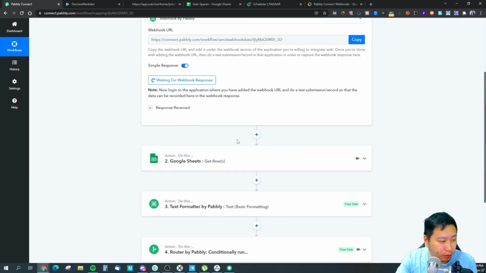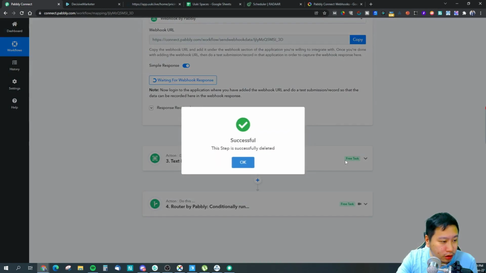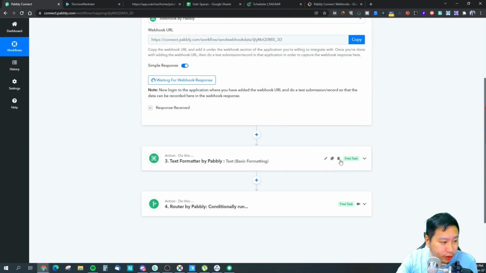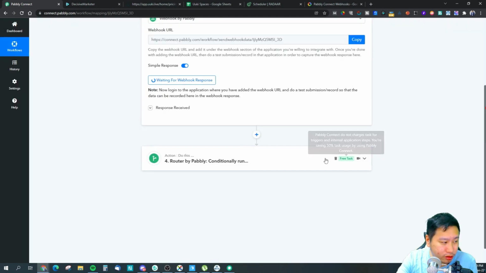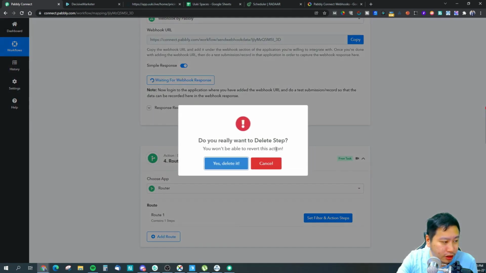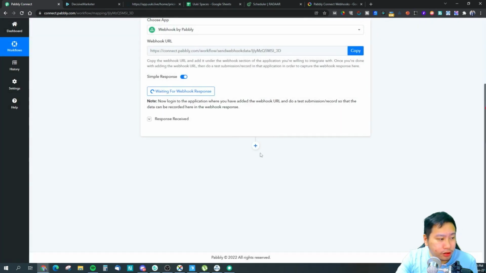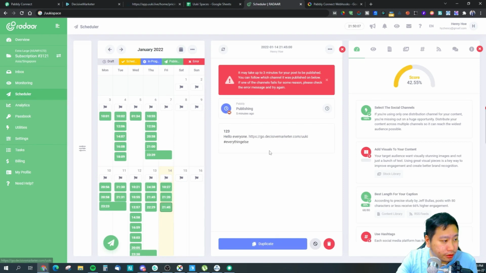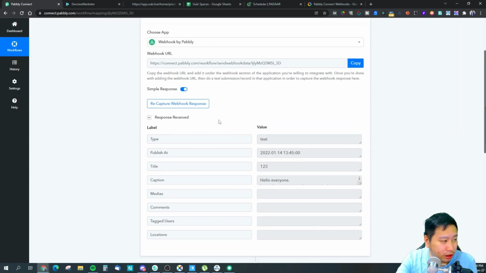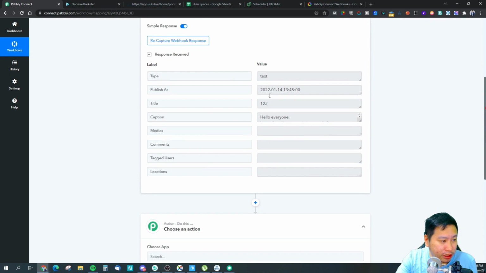Okay, while we are waiting, what I'm going to be doing is to show you the text formatter first. I'm just going to build this from scratch. So the next step is to wait. Okay, so it's published now. So the webhook response came in.